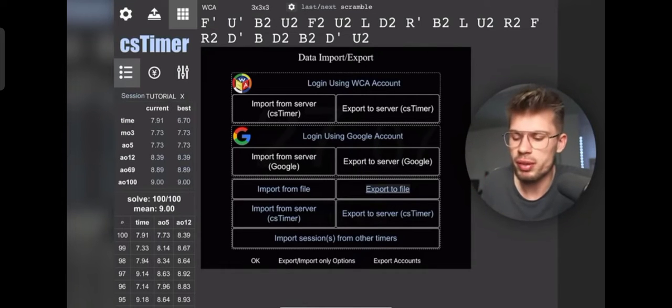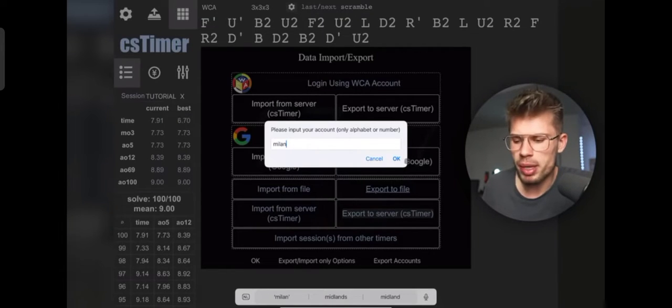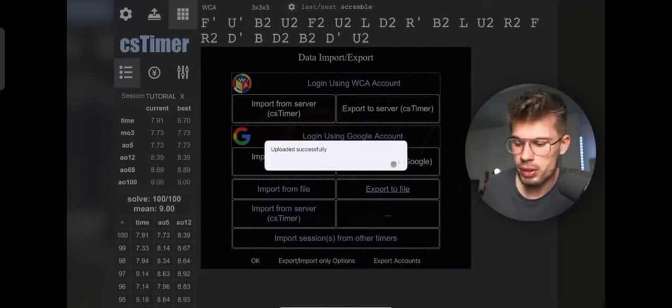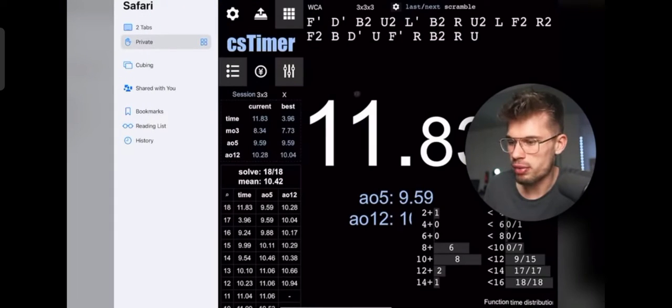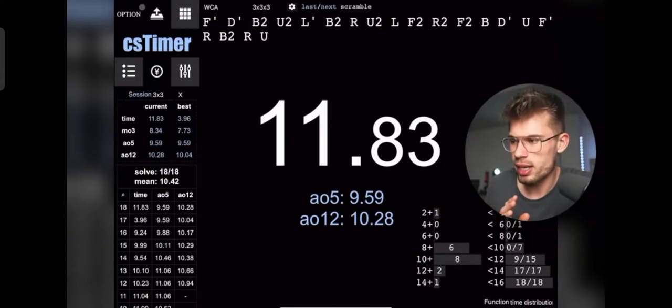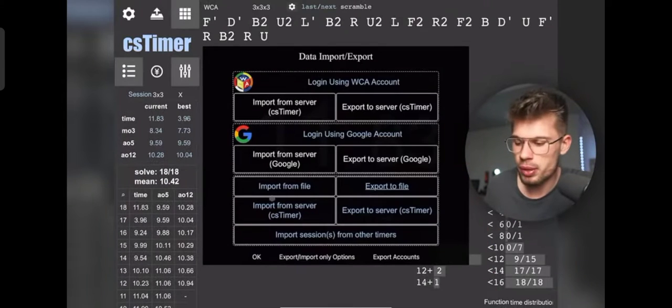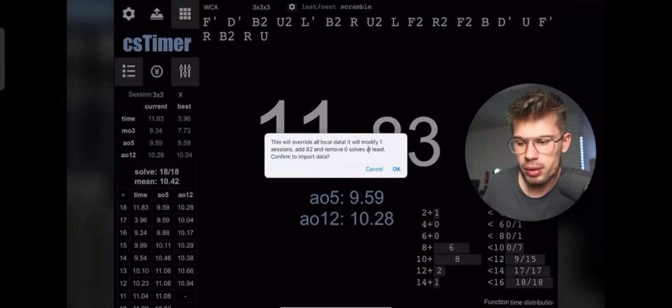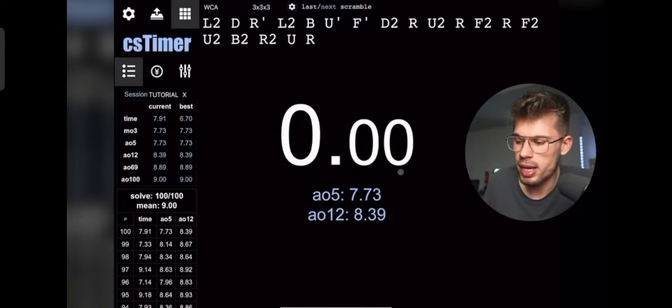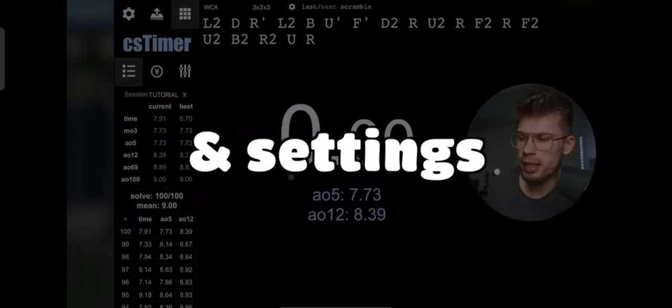That's the easiest. Alternatively, you can export it into a file and save the file and use it on a different device, but this is way cooler. Export to server. We can actually give it a name. I called it Milan because that's my name. Uploaded successfully. Okay. If I go back to my other one right now, which was in a private tab, so it doesn't have any of the data, we can press export, import from server. We can type our name, which is Milan. This will override all local data. This is fine because we know what times we are importing. So let's just press OK, and bam, all of the times are back on a different device.